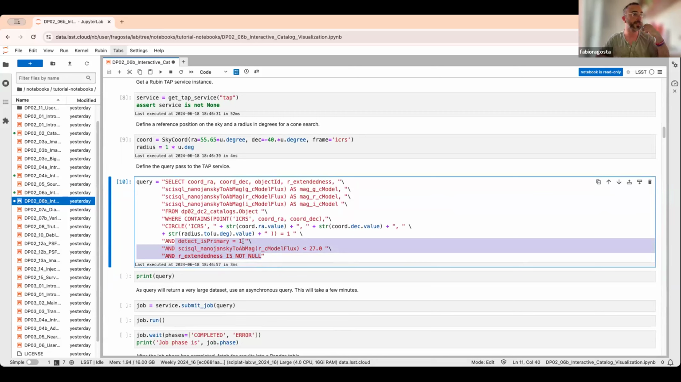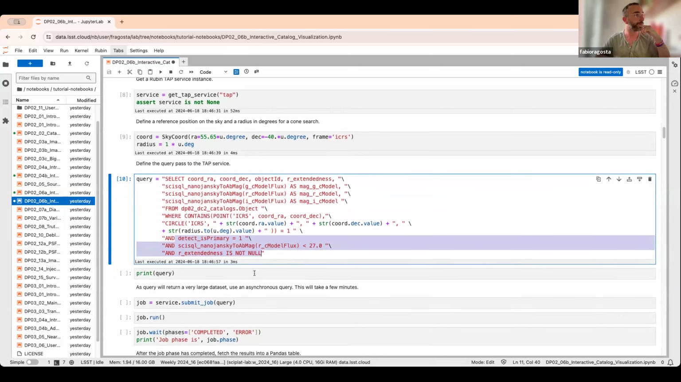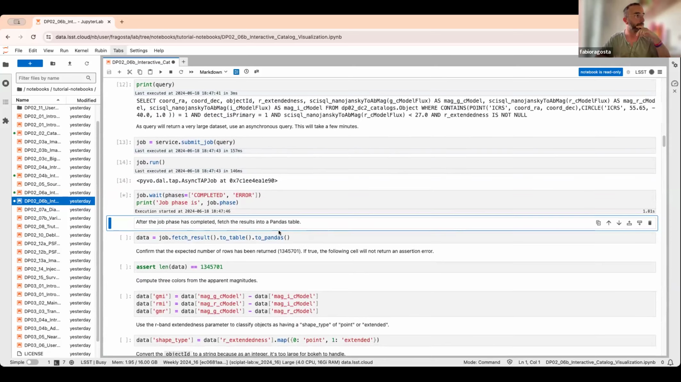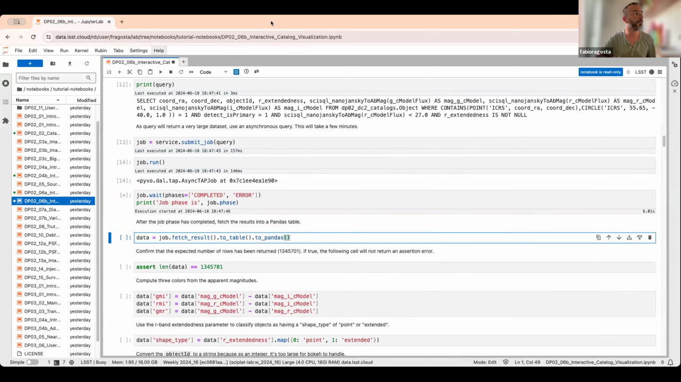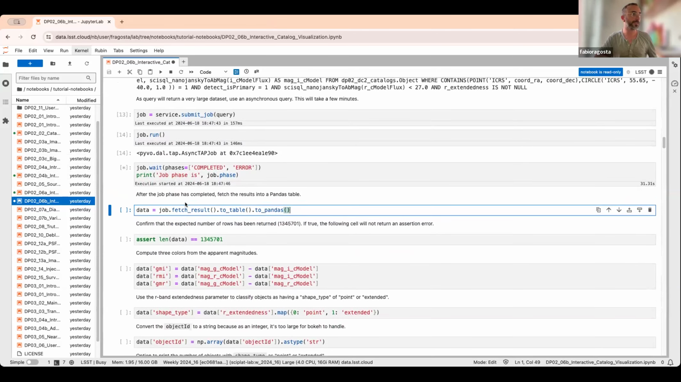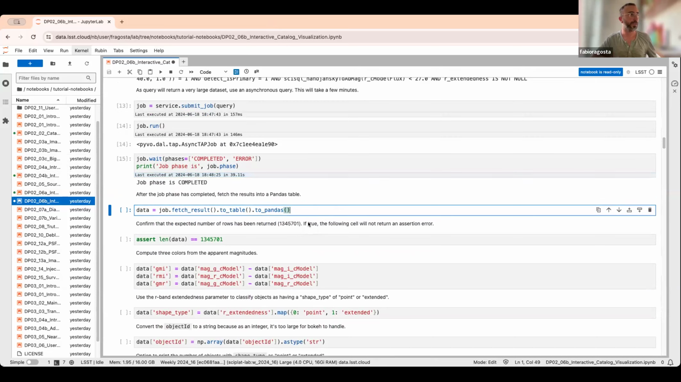So detect is primary. It means that there are no sources from the blending, and we are just going to take objects that are brighter than 27. So let's run the query. This will take a few minutes. If we want to use this time to see some comments, let's say. If not, we are just going to wait a little bit for the job to complete. So this will just fetch all the results in a data frame. Okay, done.